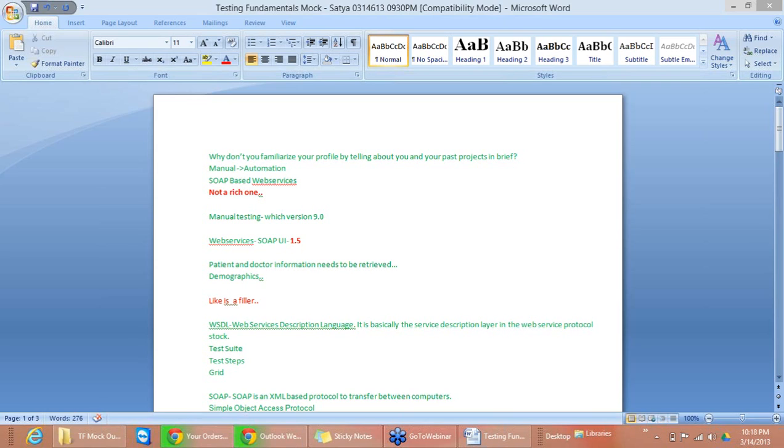Did you log any defects in your previous project? Yes. So what is a defect? Whenever we are writing our test cases, they tell us the passing criteria for a test case. So we want to have some expected result, but if you are not getting that expected result, at that time we log it as a defect.